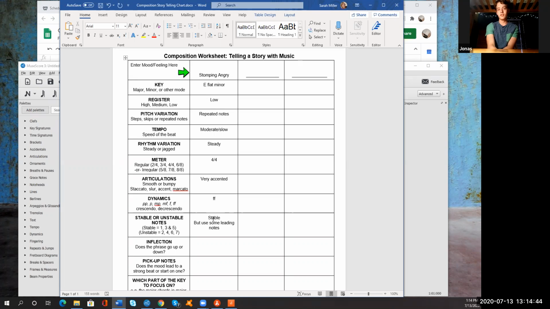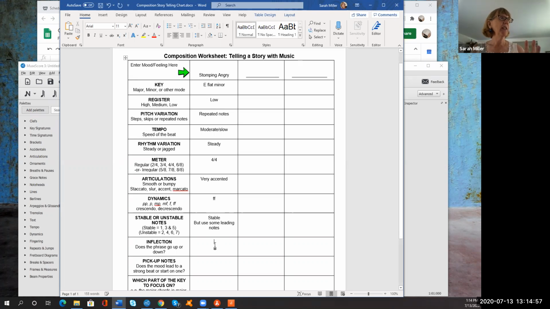I think that unstable notes could create some tension and add to the angry feeling of the music. Okay, good. When we're picking notes, be thinking about that, okay? Because we're going to think about notes. I'm going to move this thing over to my other screen so I remember what we're doing when we start writing, because that's what we're going to do after we get this.